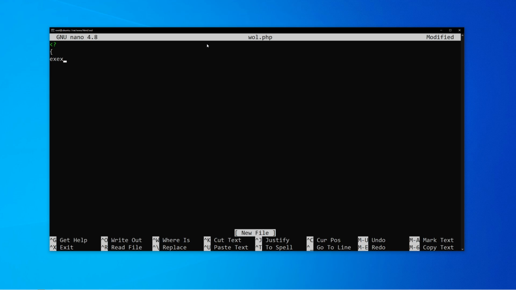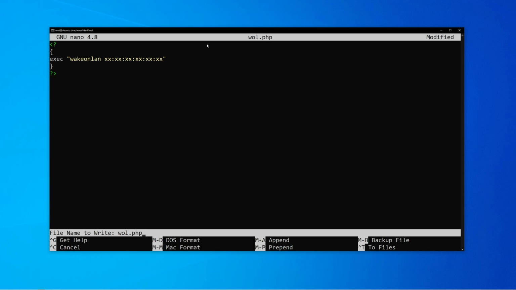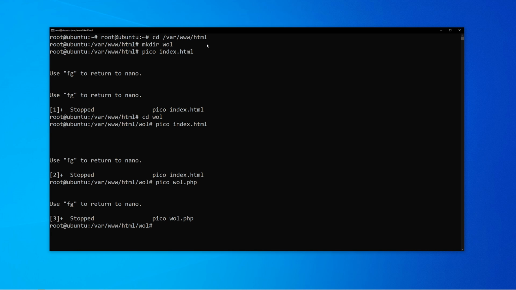Execute, then wakeonlan. Then you're gonna put in your MAC address here, so something within that format. Then we're gonna close that off, and Control O to save it, Control Z to exit.